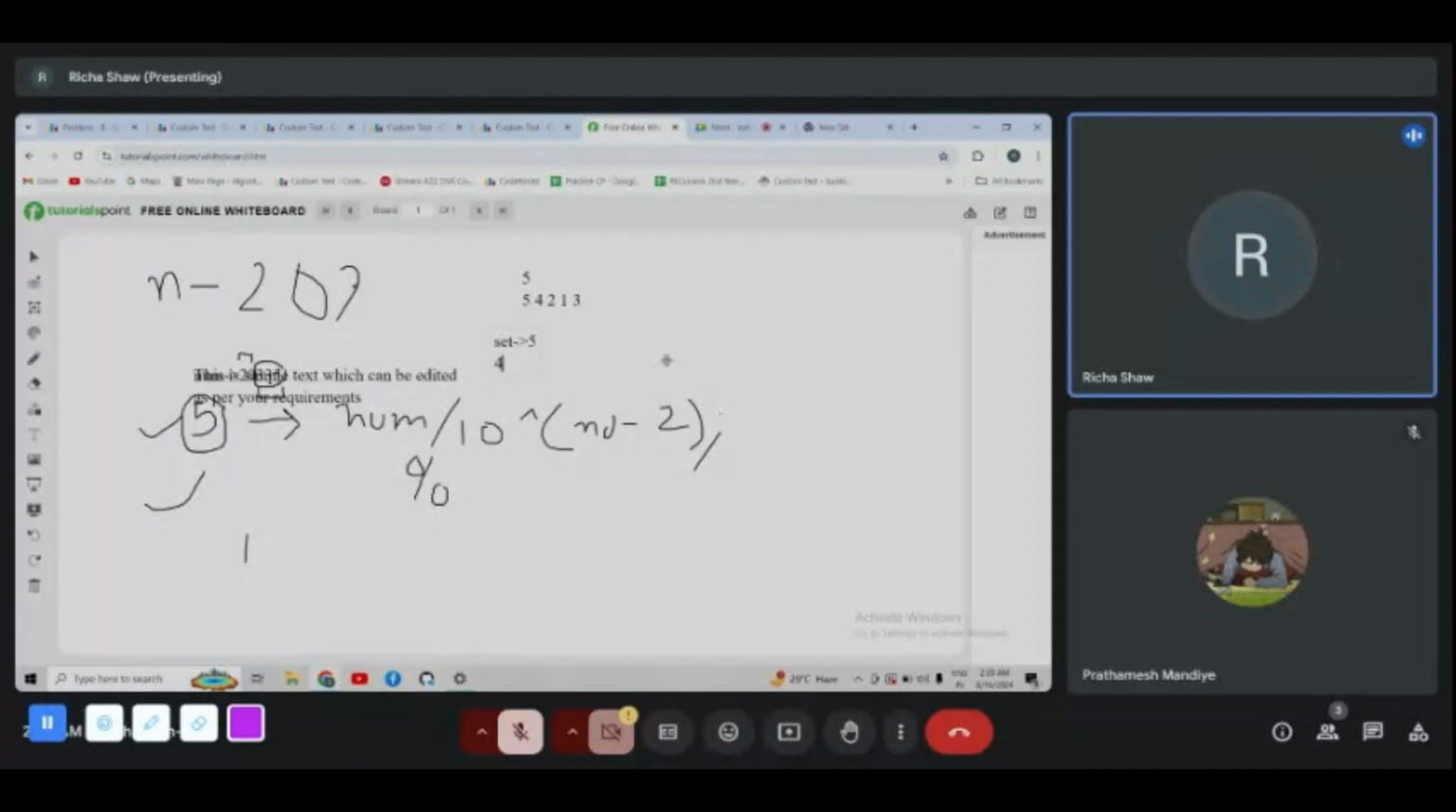Now the next passenger is taking the seat at 4. What we have to do, we have to check if either the previous element of 4, that is 3, or the next element of 4, that is 5, is already occupied or not. You can see that 5 is already occupied, so this is a fulfilled condition. This is correct.